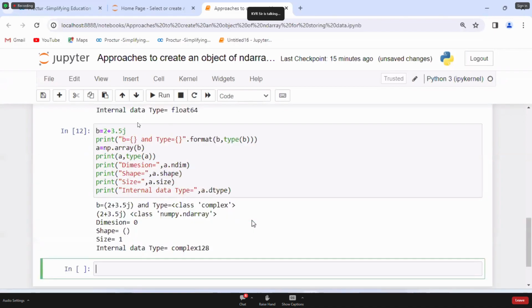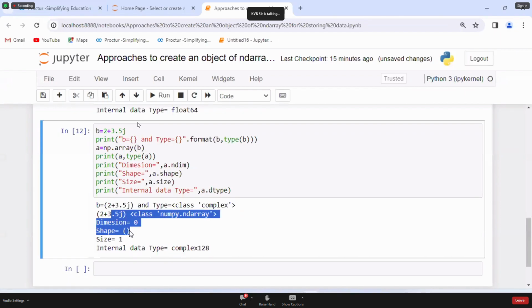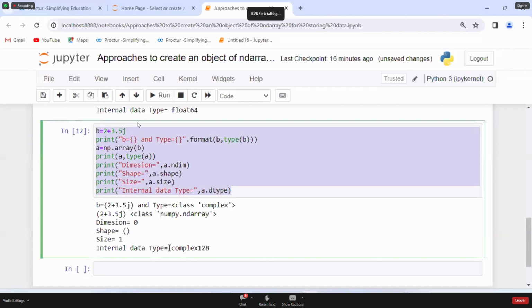an ND array. See that the type of this is complex, and see that everything is converted. Complex128 is taken. What is complex128? Internal data type of C. In C language, there is no complex data type, actually, officially. But internally, they took it as complex128.